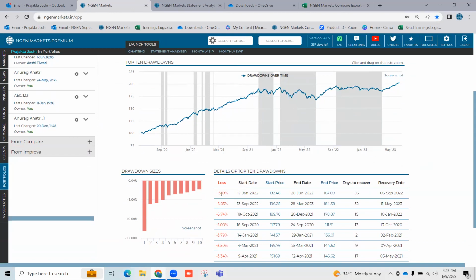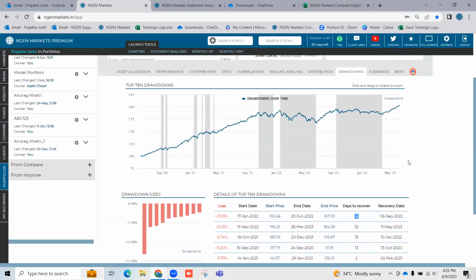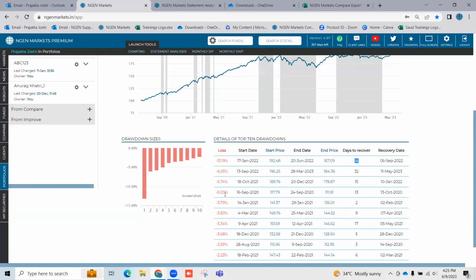So let me read this from the table. I can see that there was a worst drawdown of 13.19%, wherein the portfolio fell from 192.48 to 167.09. And this time period was January 2020 to June 2020. And to recover from this loss, the portfolio took 56 days, with the recovery finally happening on 6th of September 2022. So this is on the basis of the overall portfolio level. All of these 10 drawdowns are listed right here.